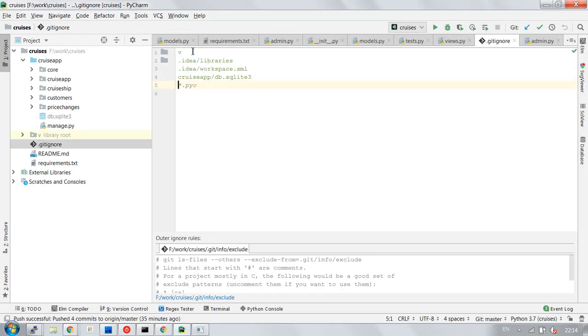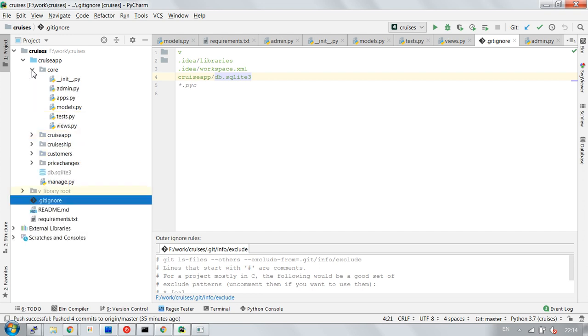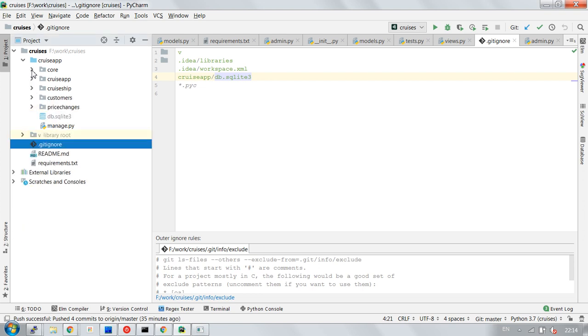And I also added the db.sqlite file because we don't need one under the repository. It's just temporary. So I think that's all, and all other files are under the Git repository.